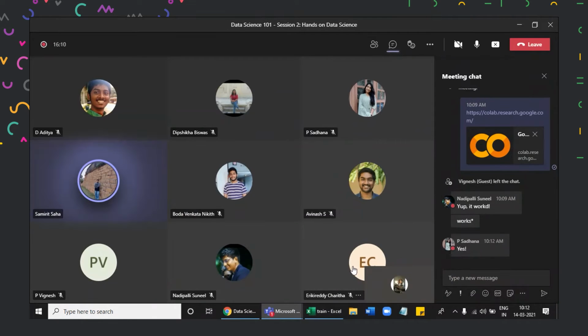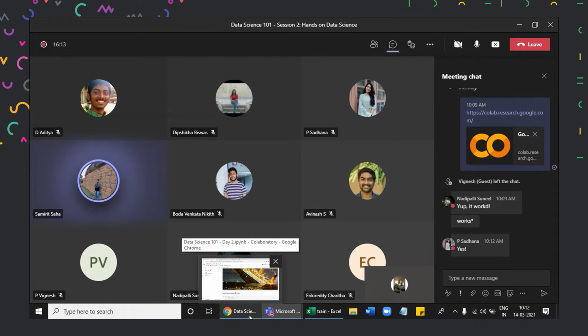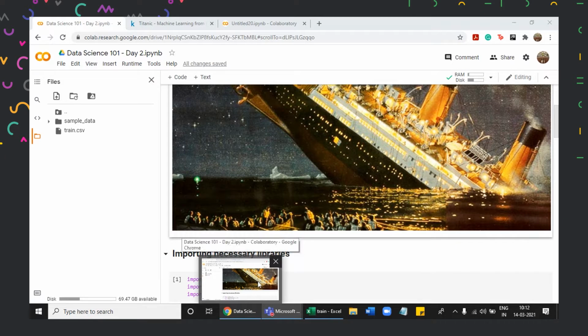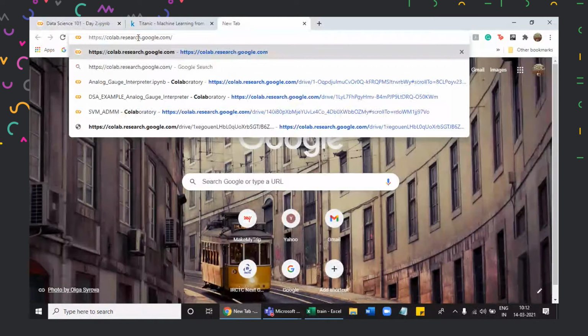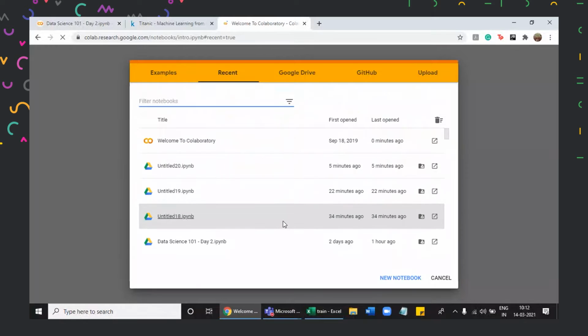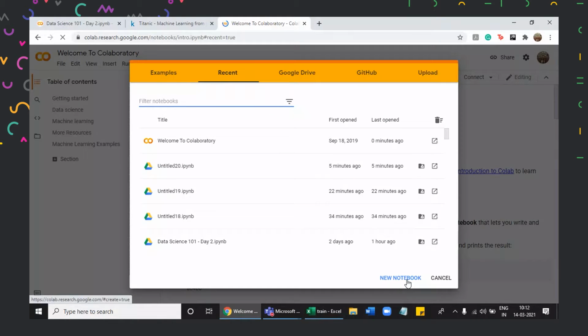Can you please show it again? Showing how to open a new Colab notebook, just that part? Yeah, sure, thank you. No problem. This is the link that I pasted in the chat. Open that, and this is the interface that you'll be met with. Then you click on new notebook. That might take some time.